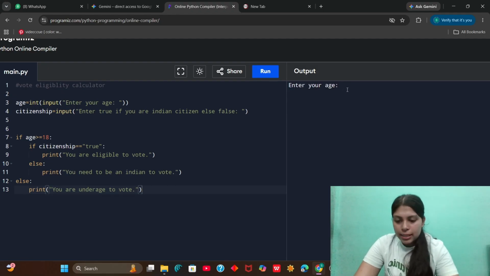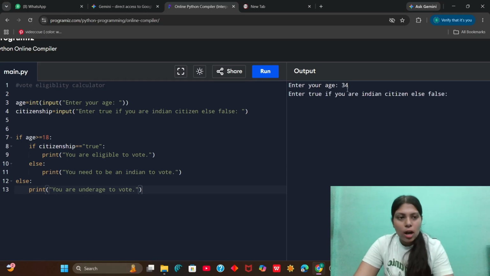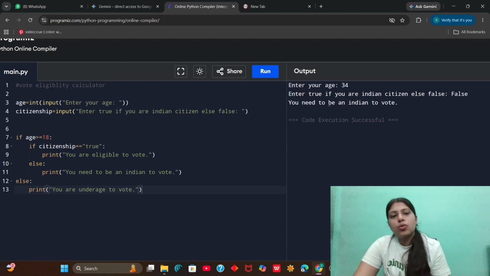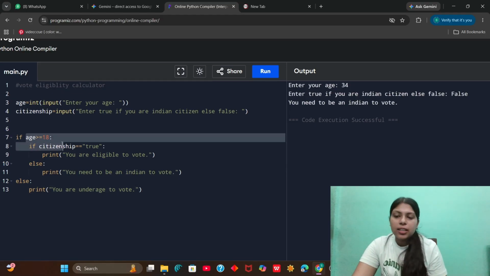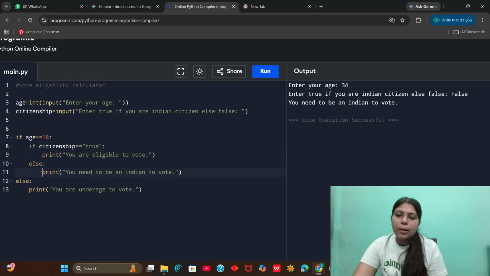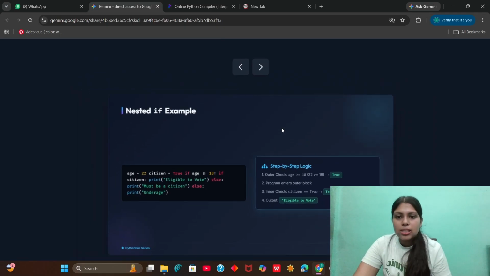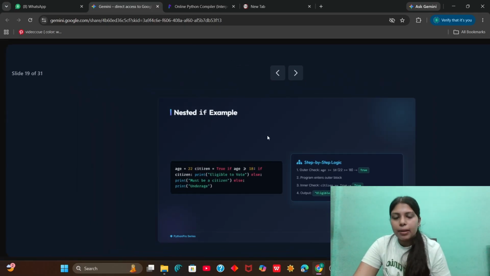Now let us do this. My age is 34 and now I am not the citizen of India. Then what will it say? You need to be an Indian to vote. What happens now? The age is greater than 18, so we get inside this block of code. But since the citizenship is not equal to true, we are printing this statement. We print you need to be an Indian to vote. This is how it gets printed. So this is the nested if statement.